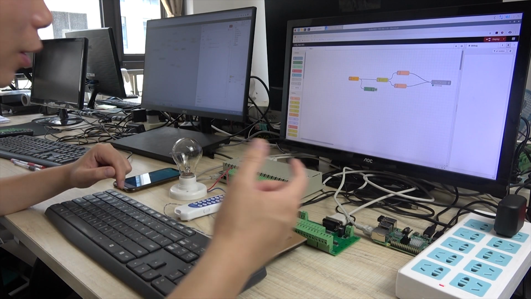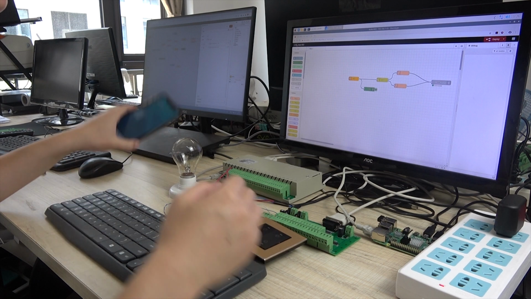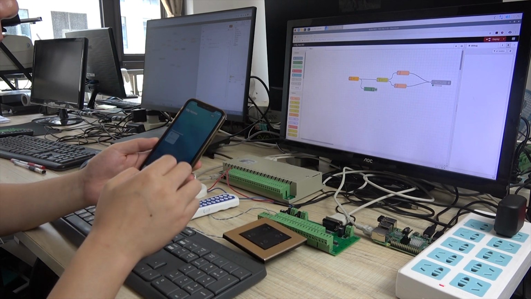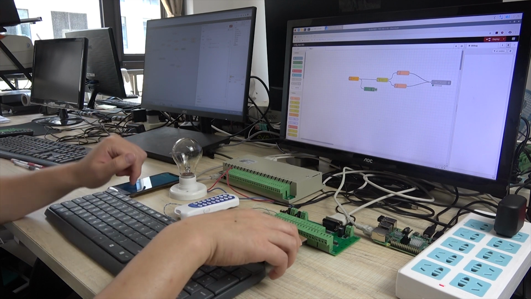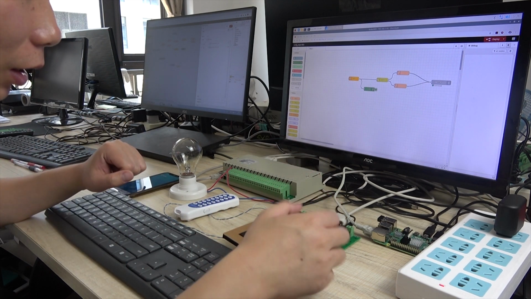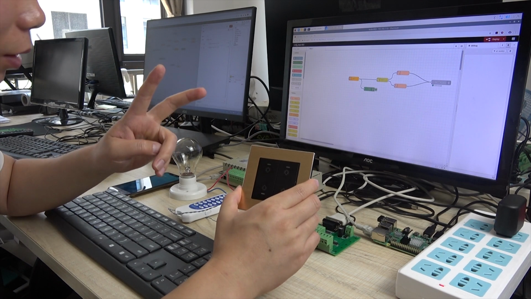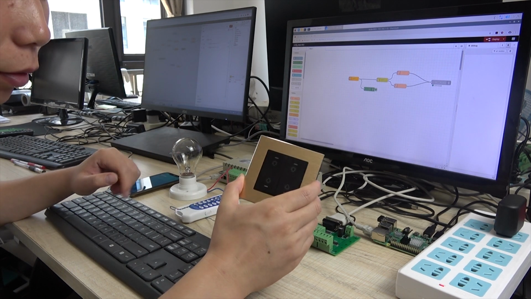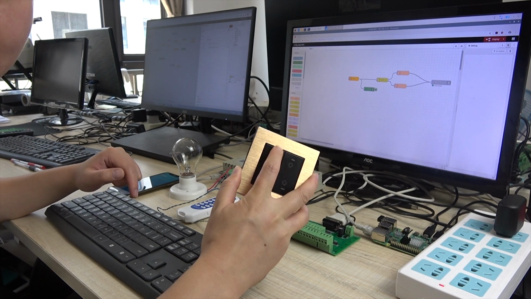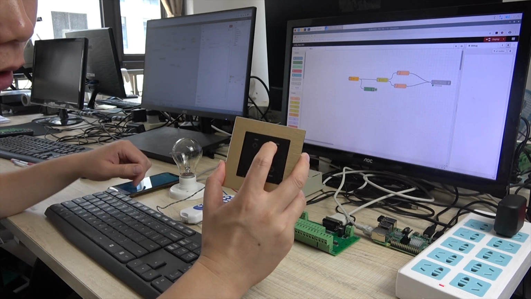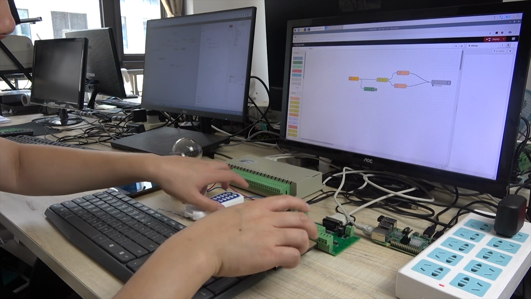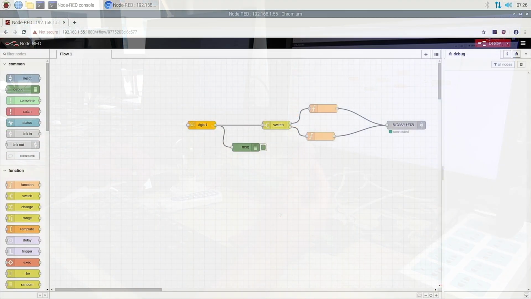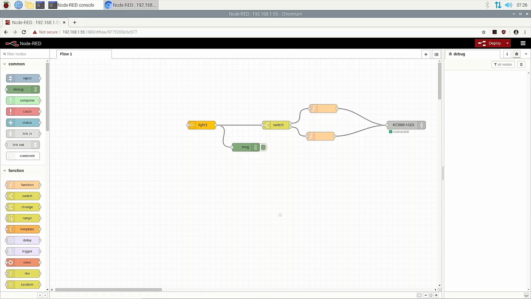Okay, now let's look at how to get the feedback of the relay state on the mobile phone. If we want to know the feedback state, we need to know two pieces of information: whether a key is pressed, and which key is pressed. So let's look at Node-RED and how to do it. For the key feedback information, we need to use the TCP in node.